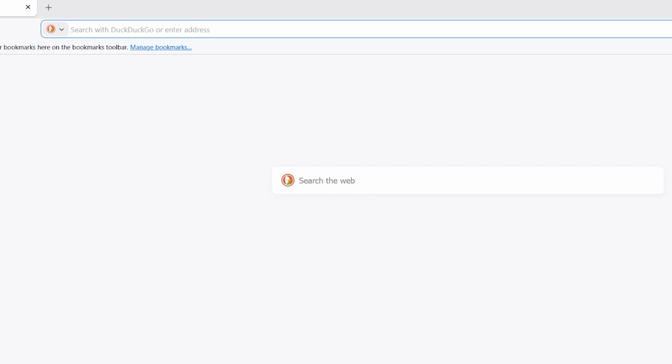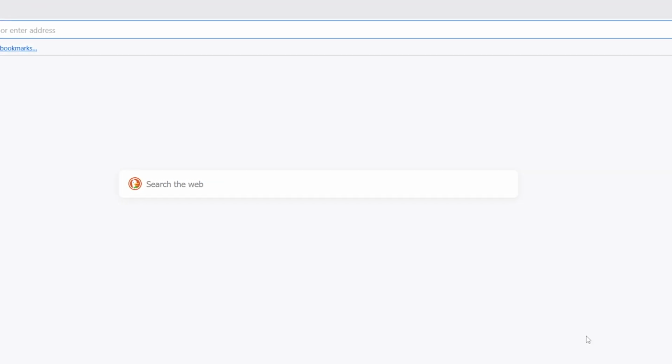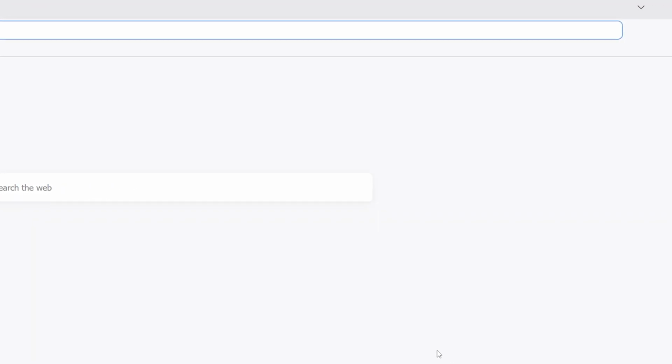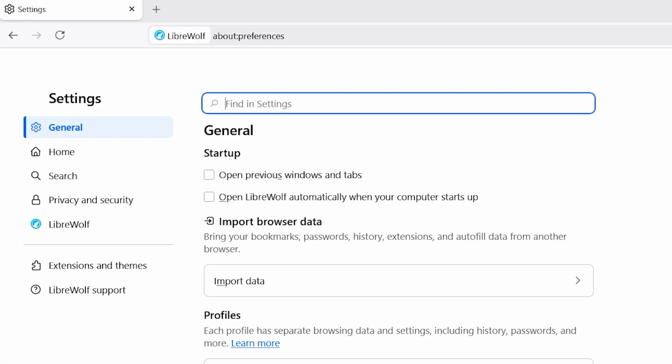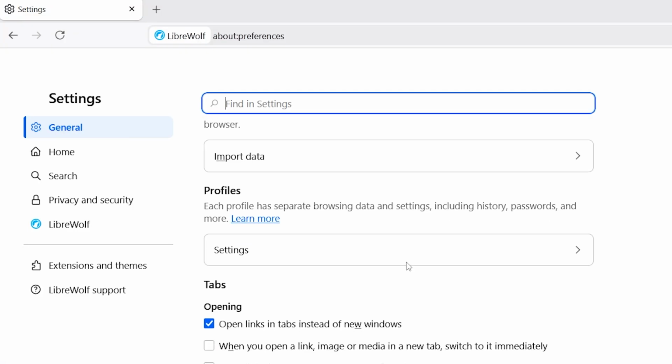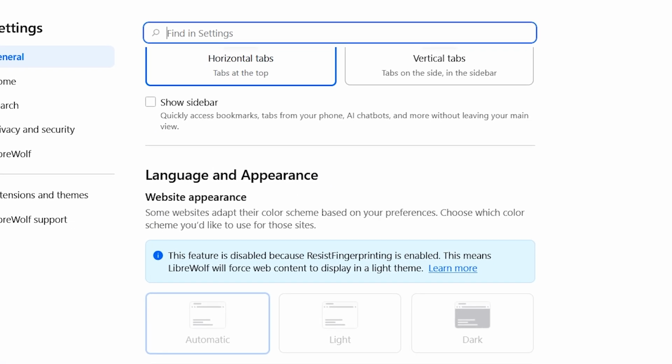In this video, we'll look at how to switch LibreWolf to a dark theme for both websites and the browser interface. First, click the application menu, the three lines in the top right corner, and select Settings. In the General section, scroll down to Language and Appearance. Under that, you'll find Website Appearance. It's probably set to Automatic.